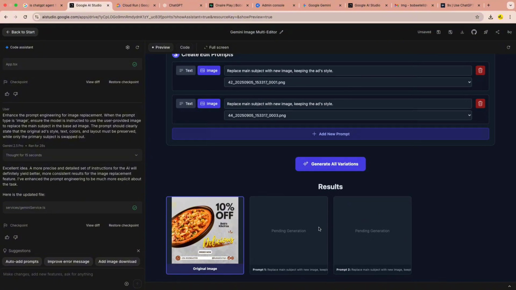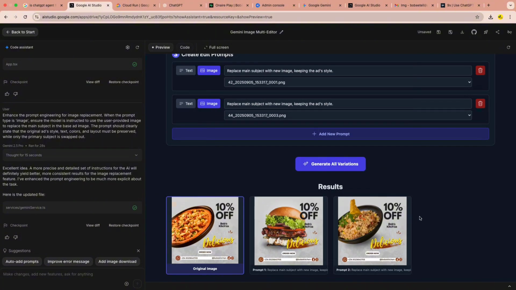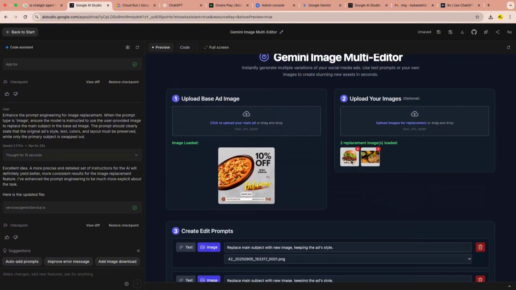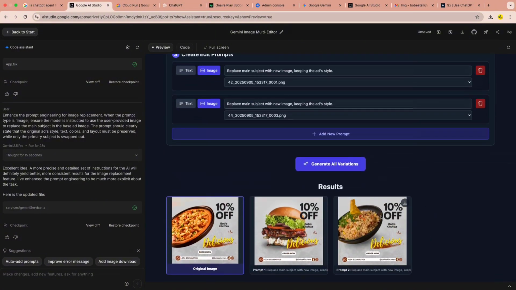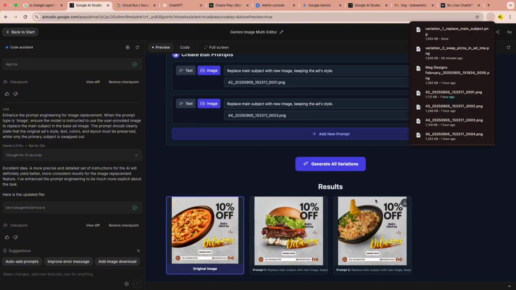So basically, it just says replace main subject with new image, keeping the ad style. You can actually adjust that prompt to whatever you want it to be. There you go. It did such a marvelous job. Now, this is so helpful because it helps you save so much time if you are into graphic design.